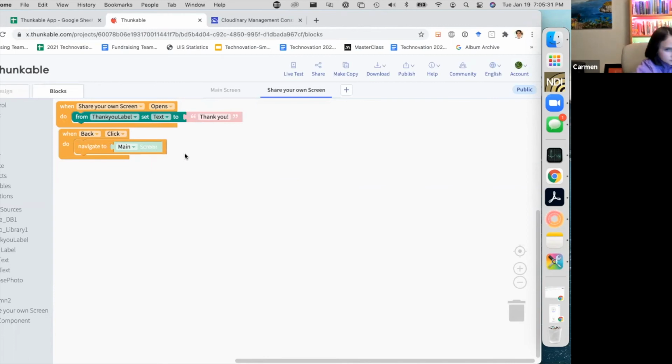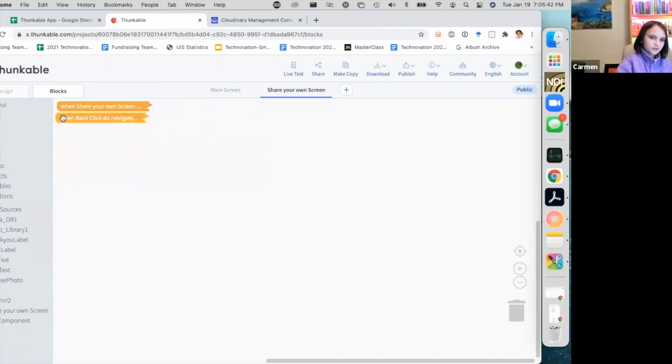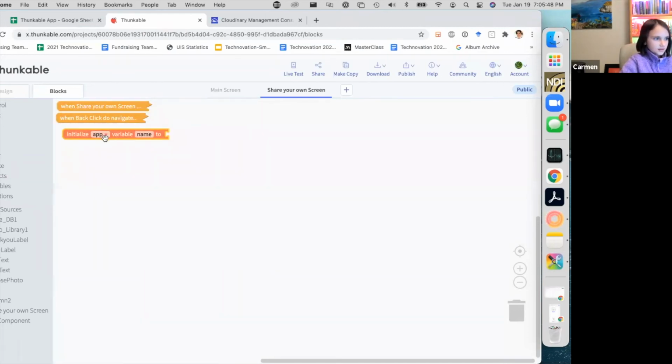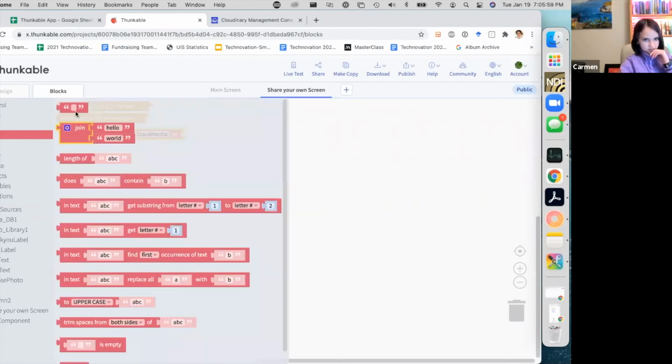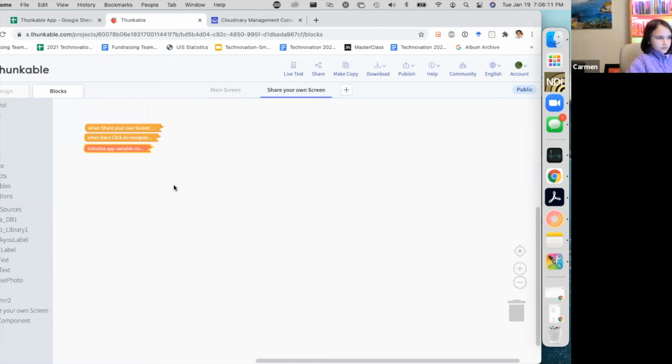So now that we're done with that, you can with 2 fingers click on them and press collapse block. And then you can do that for both if you don't want them taking up room. So I'll just do that. And then go into variables, do initialize app variable name to cloud media. And then you can just put in a text thing. I don't think it's really needed, but then collapse the block if you want. I'm just gonna shrink it a little.